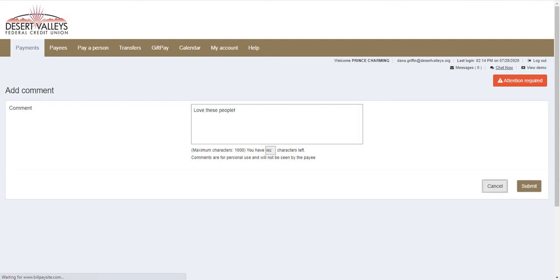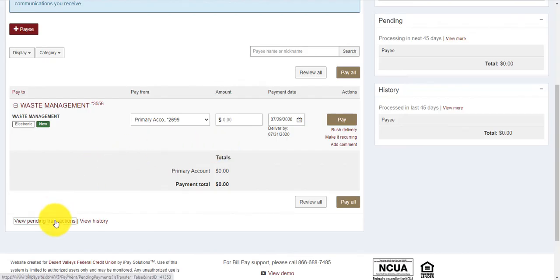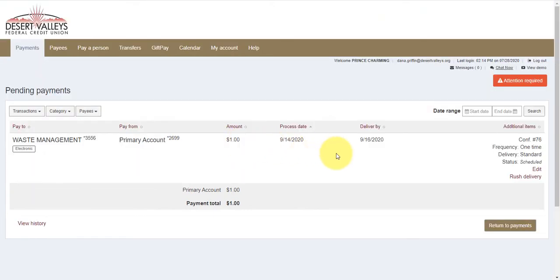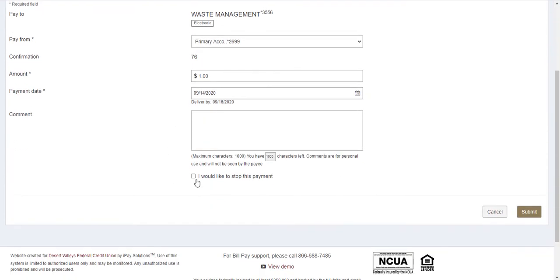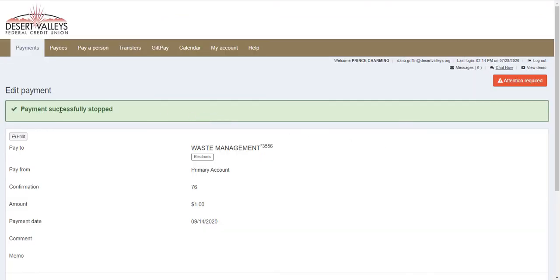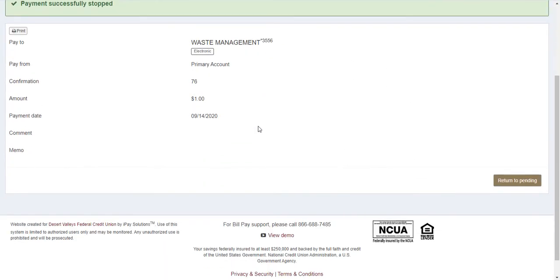To cancel a scheduled payment, we need to scroll down to View Pending Transactions, then click Edit on the right under Additional Items. Then scroll down under the comment sections and check the box I would like to stop this payment and click Submit. The system will then confirm that you have indeed stopped the payment.